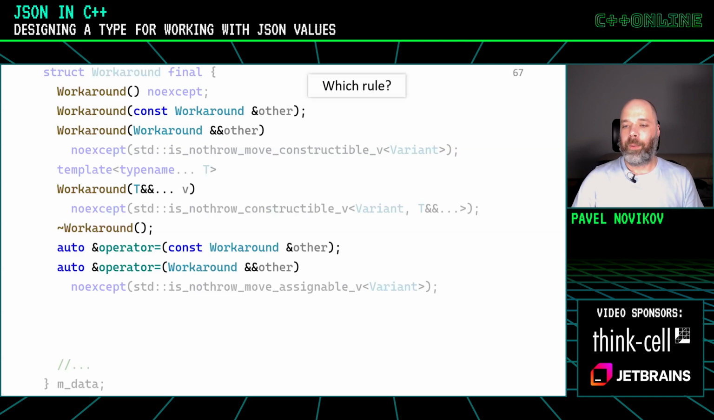And again, I have a question for the audience. Let's try to have another poll. We have another poll, and the question is the same: which rule did we use here? Rule of 3, rule of 5, rule of 0. We have two leading alternatives, one of which is rule of 5 and one of which is rule of 3. Let's give people a chance to vote, just a few more seconds.